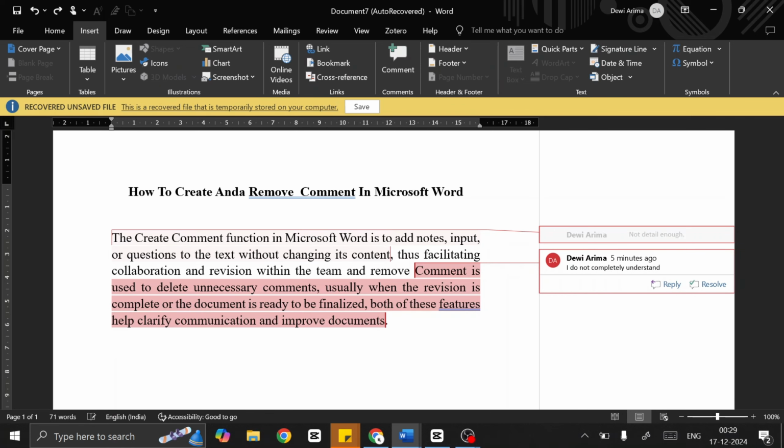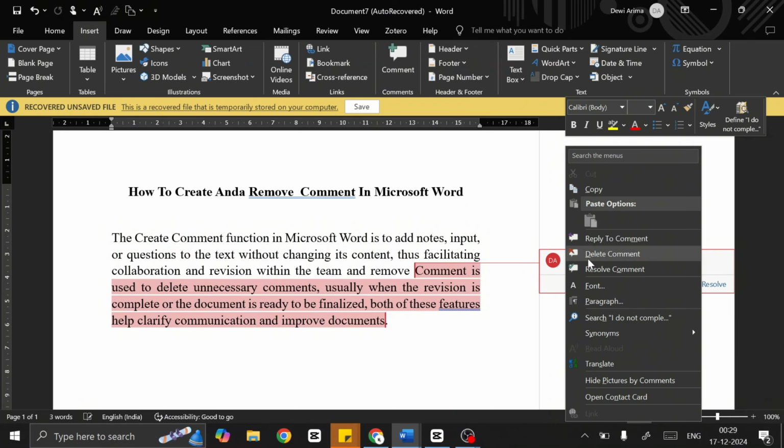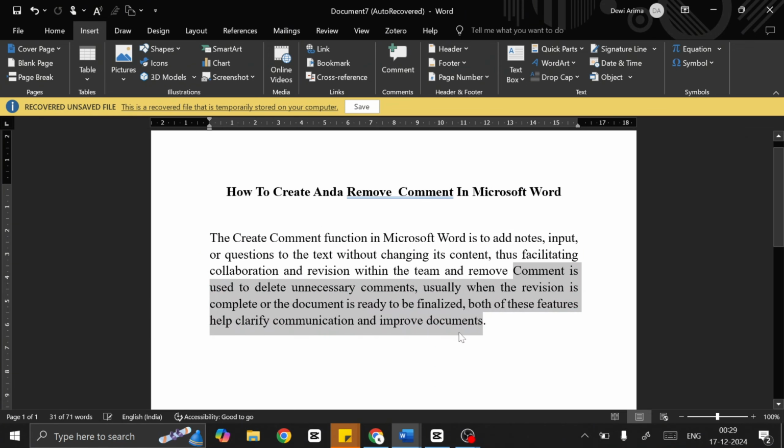So how to create and remove comment in Microsoft Word? Make sure you keep watching this video until the end. Let's get started right away.